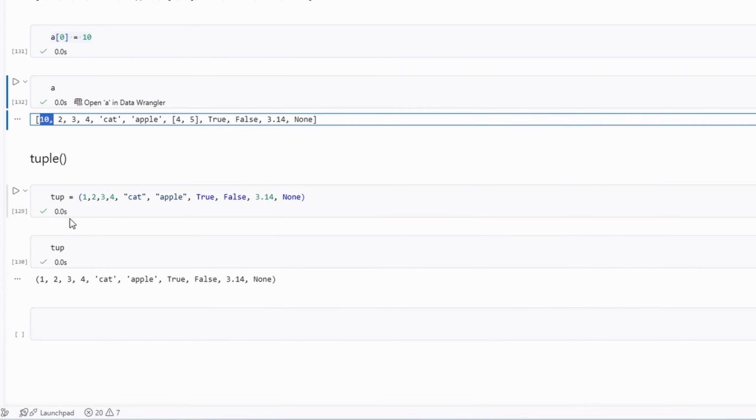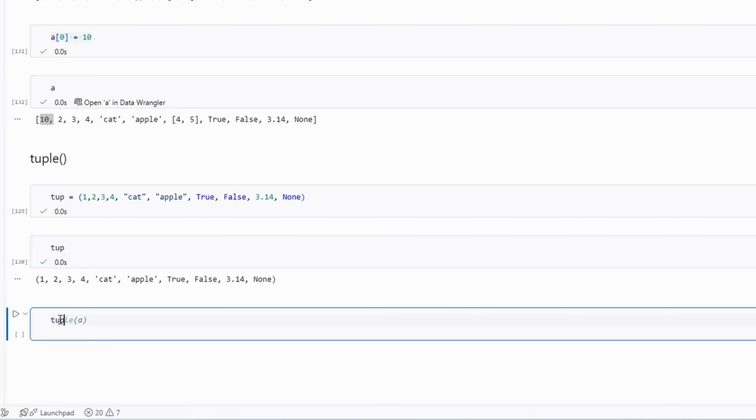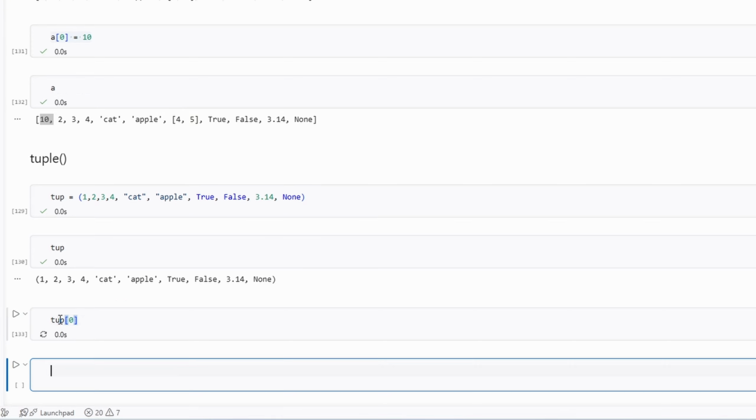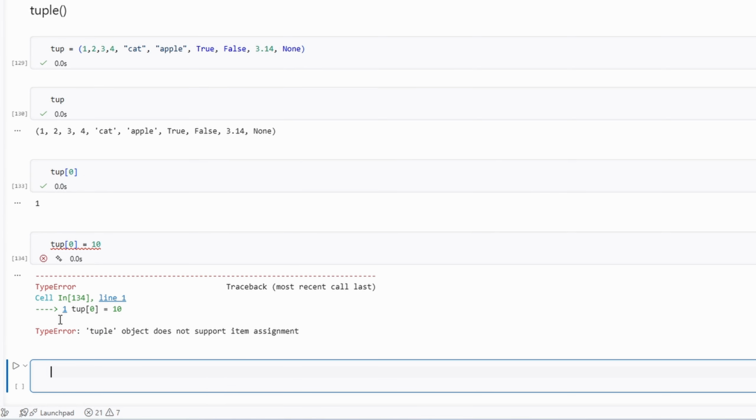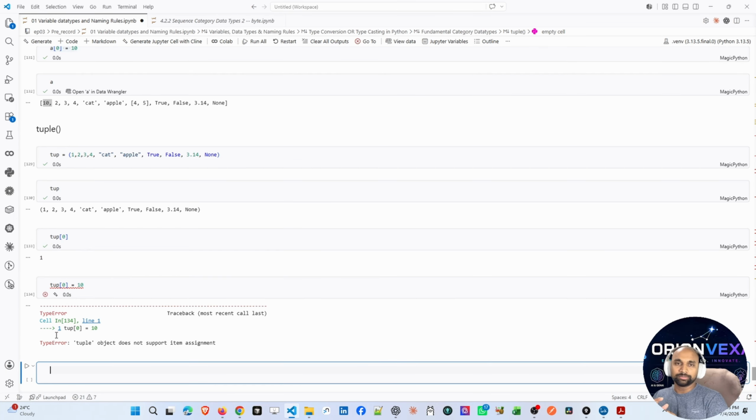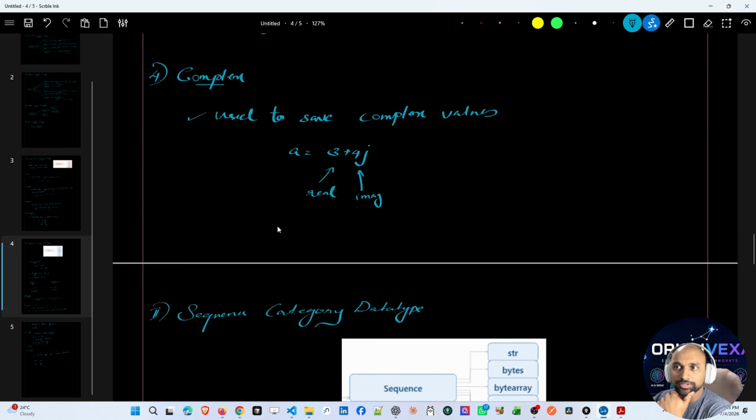Whereas in the case of a tuple, tup of 0 gives 1. Now if I write tup of 0 equals 10, it will throw an exception because it won't allow item assignment, because tuples are immutable. These are the sequence category data types that we have discussed. It's a peripheral level of understanding I have given. Just listing what they are and basic showcasing of what these tuples are and what the sequence category data types are. So let's go back to this board.